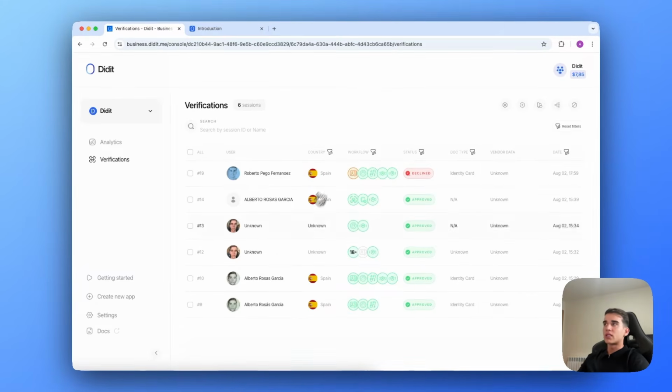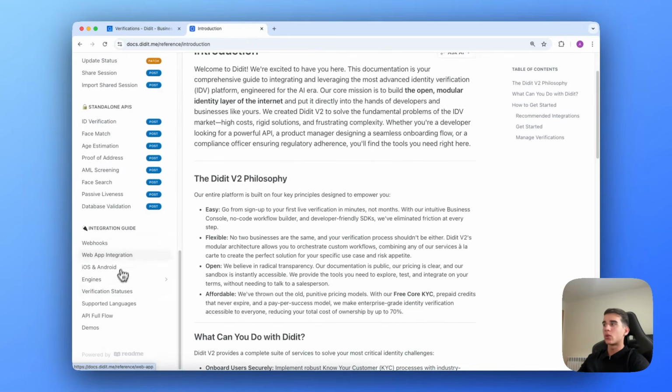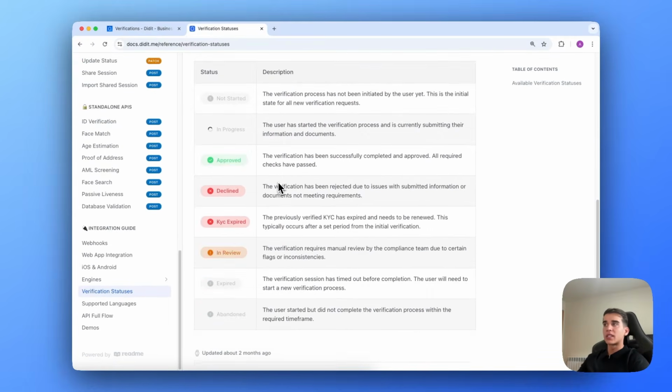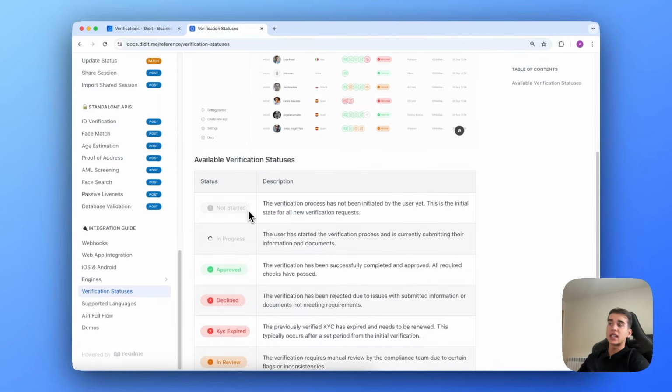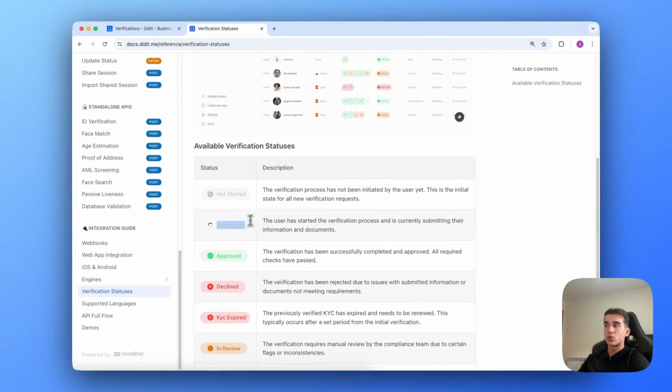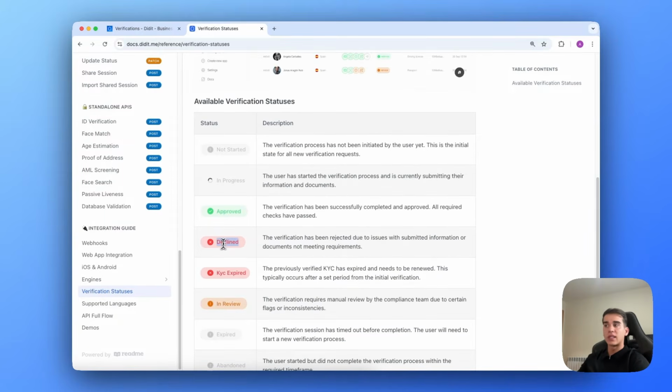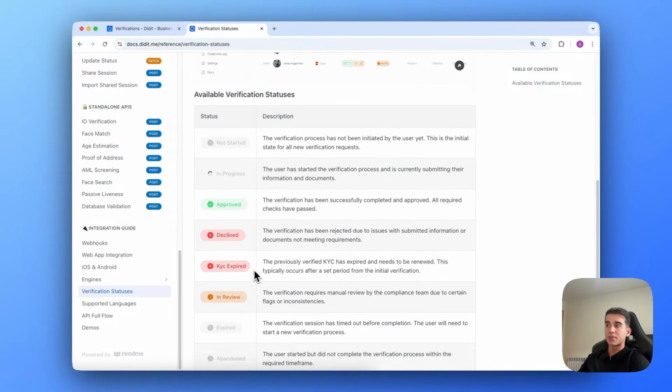A very important thing is the status. Every verification session has a status, which you can check out here, all the statuses that we have. In this case, we have not started, which is whenever you have created a verification but the user has not started. In progress is that the user is in progress. Approved, declined, and KYC expired because the document has expired.